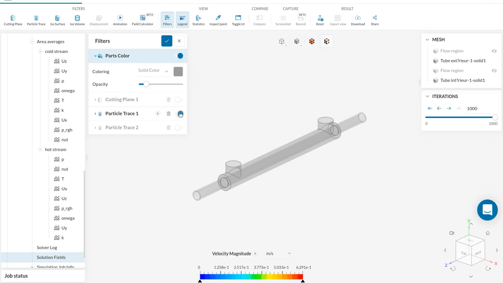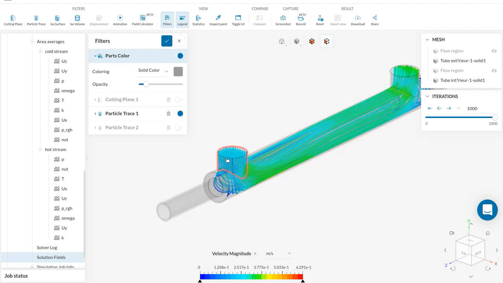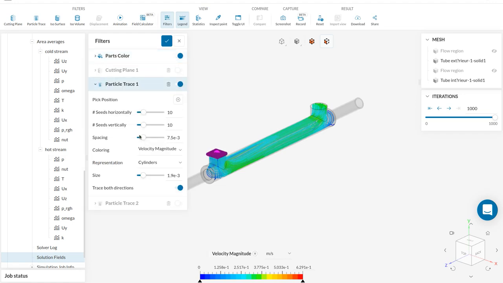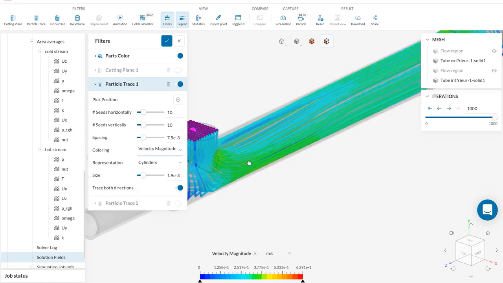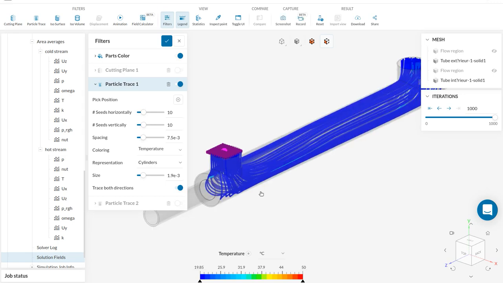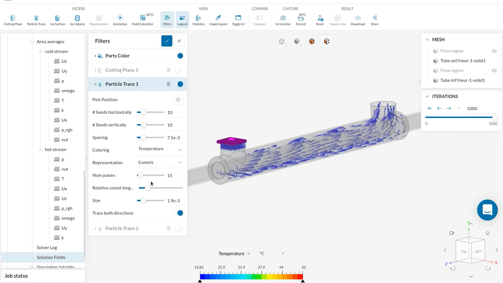Now I will show the particle traces. This is the particle trace of the cold stream. What you see here is that the particle trace is velocity. Also here the coloring is in velocity. This means the color is determined by the velocity values. I will switch to temperature. And I want to generate an animation, so I will use comets. Okay.